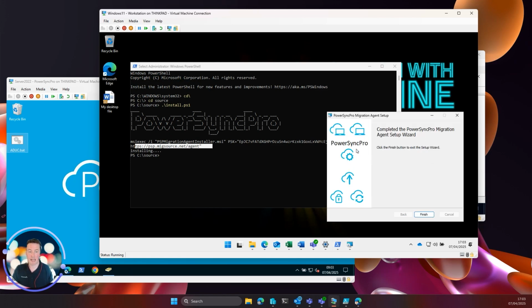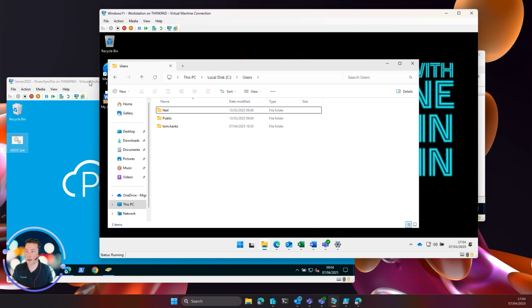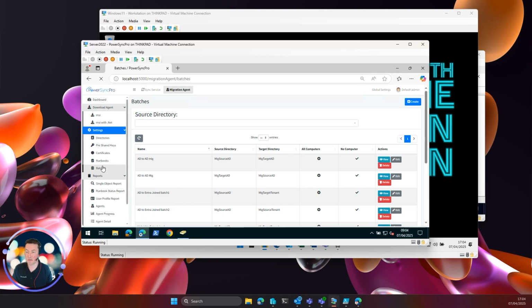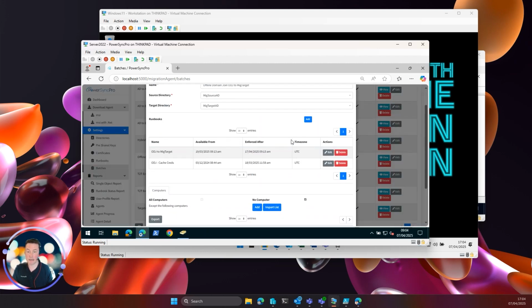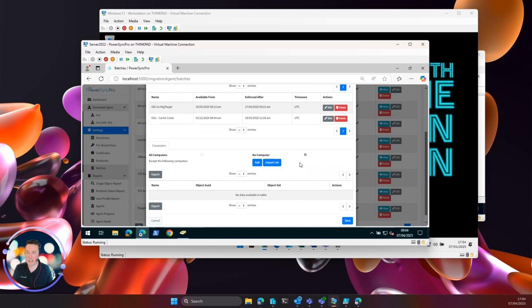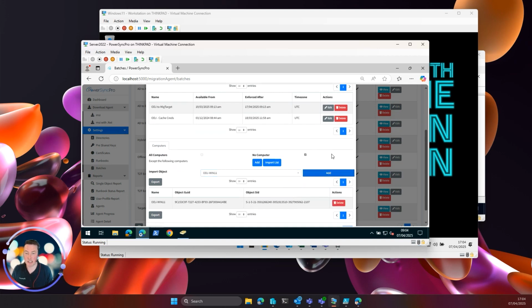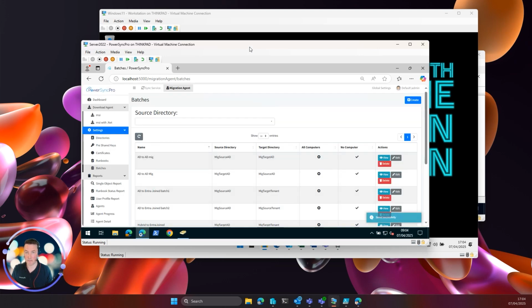So PowerSyncPro has now installed, but you'll notice no migrations have started. This is because I have not put this machine into scope. So what I'm going to do, I'm just going to come to my PowerSyncPro server, and I'm going to go to my batches in my configuration. So I've already got everything set up here, and I've got this offline domain join batch. And I'm going to go to here, and I'll go into a little bit more information a little bit later on whilst this machine is migrating, but I just want to get it underway. So first of all, I'm going to add this particular machine into the batch. So that means it's now in scope for migration once I save.